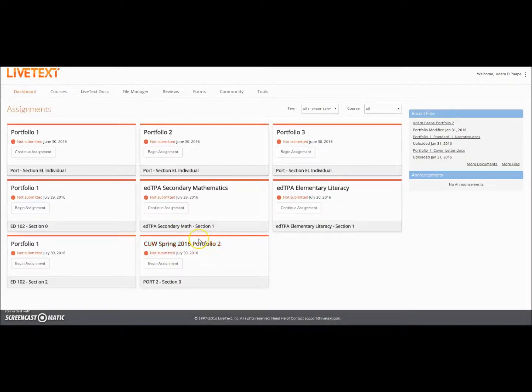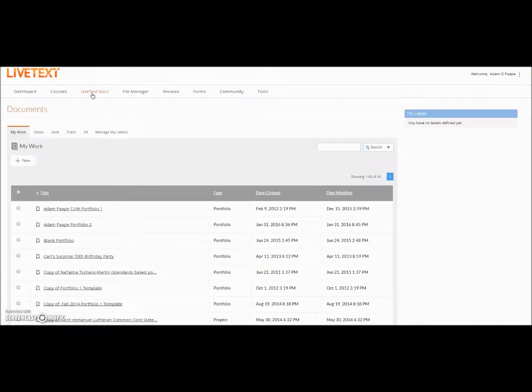To do your Port 2, you have a couple options. You can, first off, click on your LiveText docs at the top of your screen, and you're going to only have a couple of documents in your My Work folder. I have quite a few, but that's okay. So you can continue working within your Portfolio 1, adding and editing within that document, or you can make a copy of that and label it your Portfolio 2, and that's what I've done here.